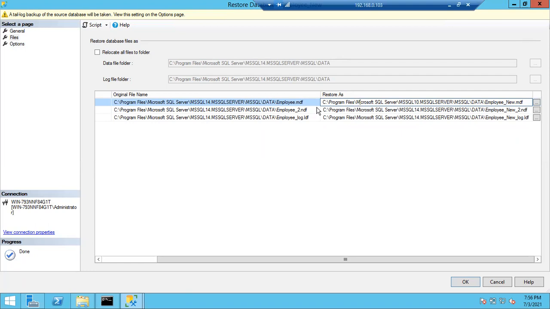Why? Because... Can you show us practically as well, by restoring from one instance to another, or one server to another? I'll show you what we have to do in such a case.